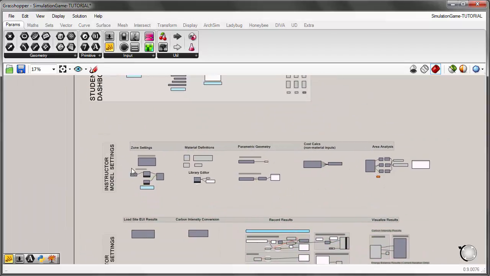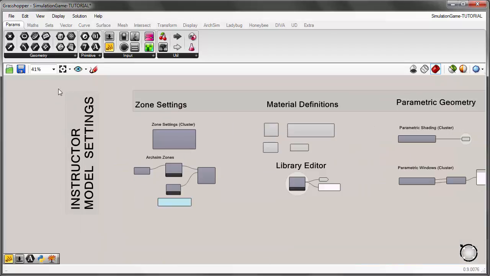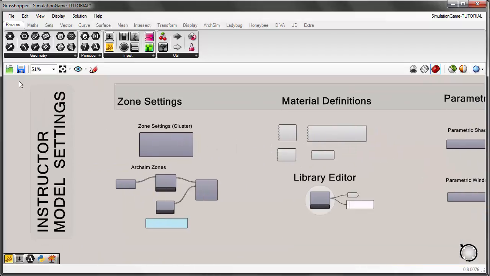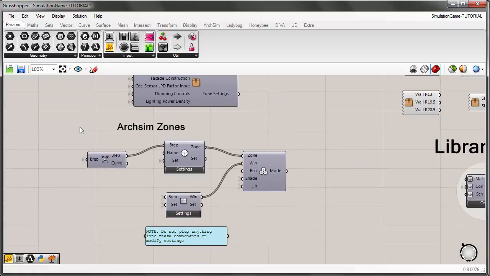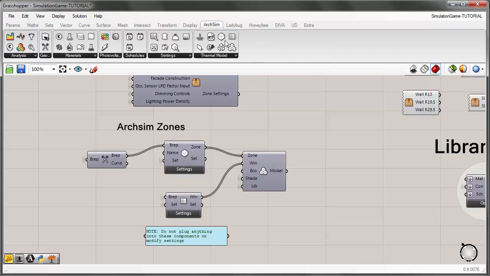Okay, let's start by looking at the zone settings, which is the first group on the instructor model settings portion of the canvas. You'll see that there's an arrangement of components called Archsim zones, and that's where we'll start. So an Archsim zone is really defined by this one component called a thermal zone, and that's found here in the Archsim tab. Under thermal model, you'll see here there's the thermal zone that creates a thermal zone. It is defined by some settings, which I'll talk about in a second.